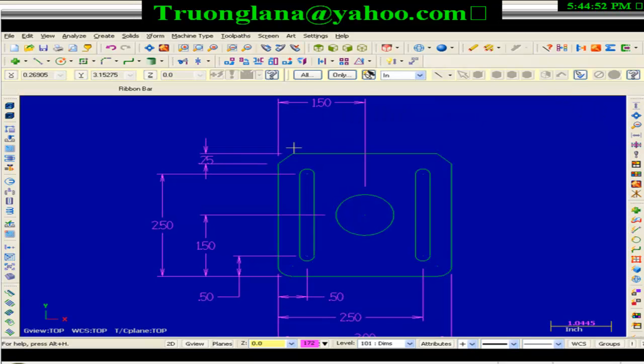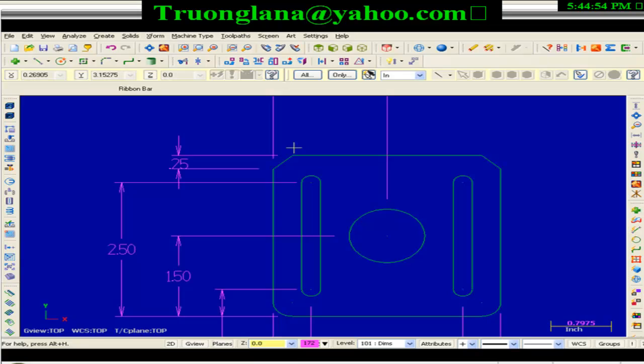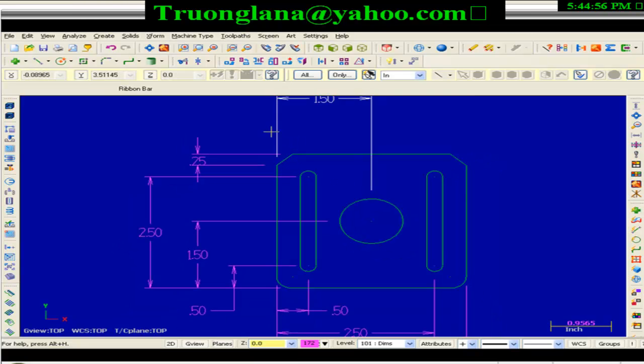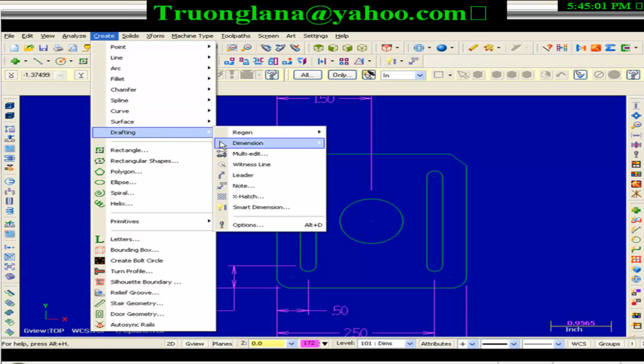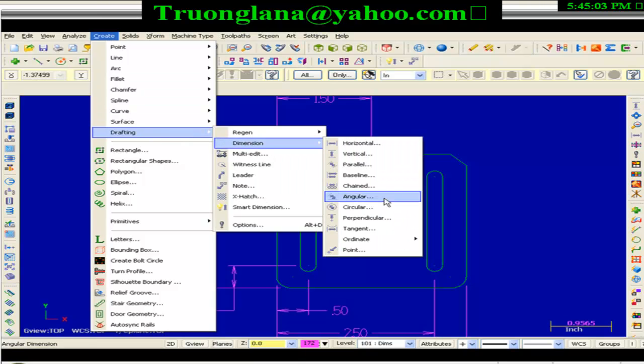Next up, I'm going to zoom in on the chamfer, and let's create the angle dimension for the chamfer. So I'm going to go into create, drafting, dimension, and then halfway down going to select angular.